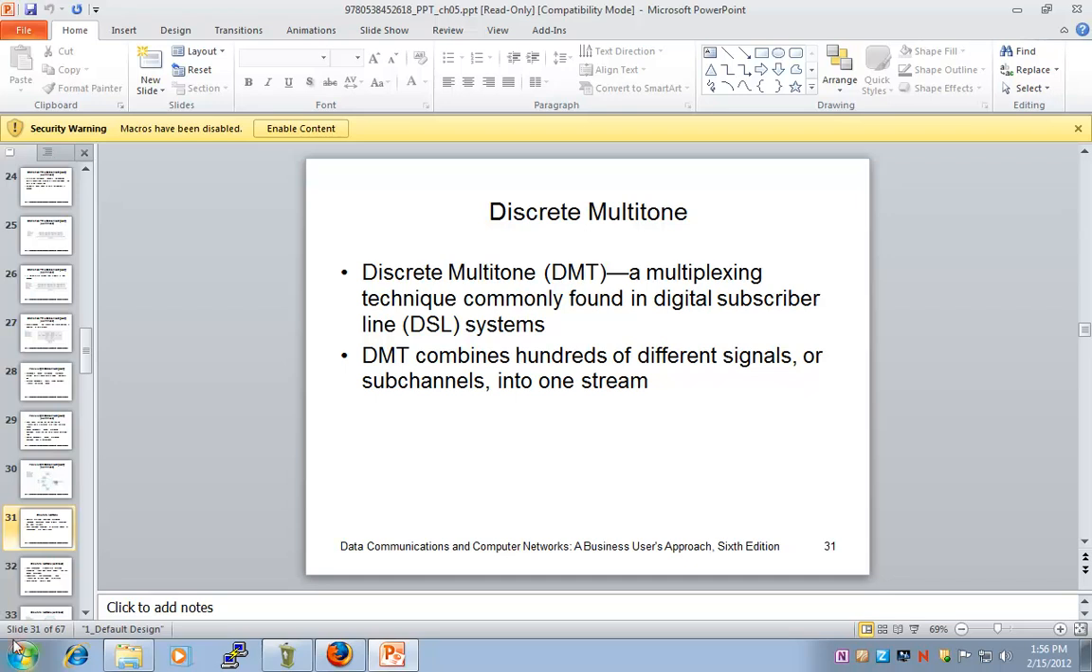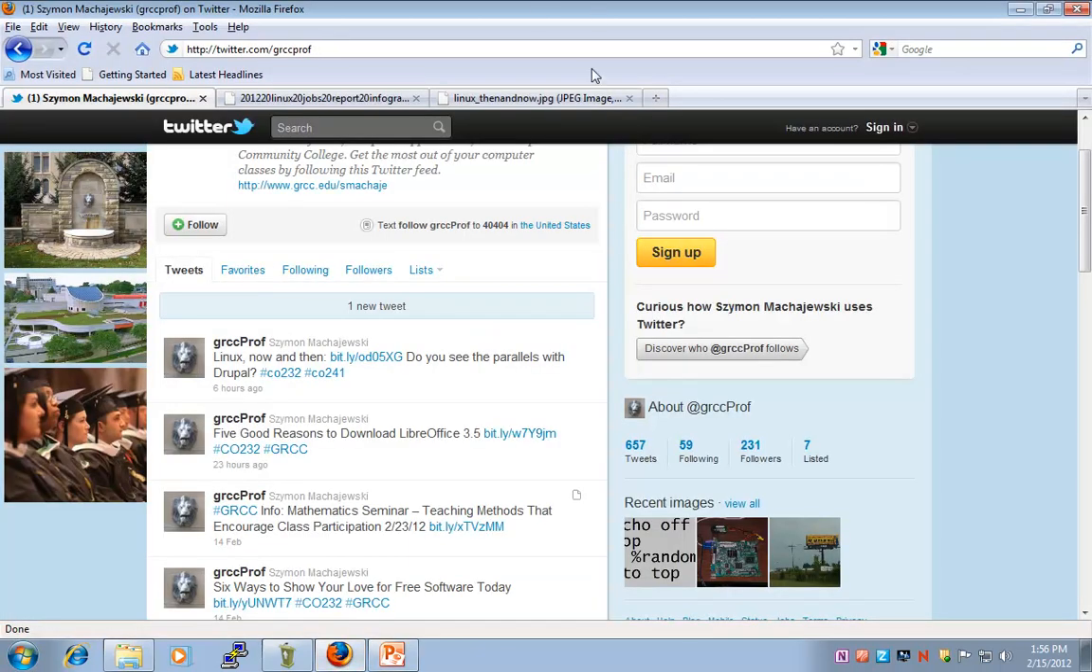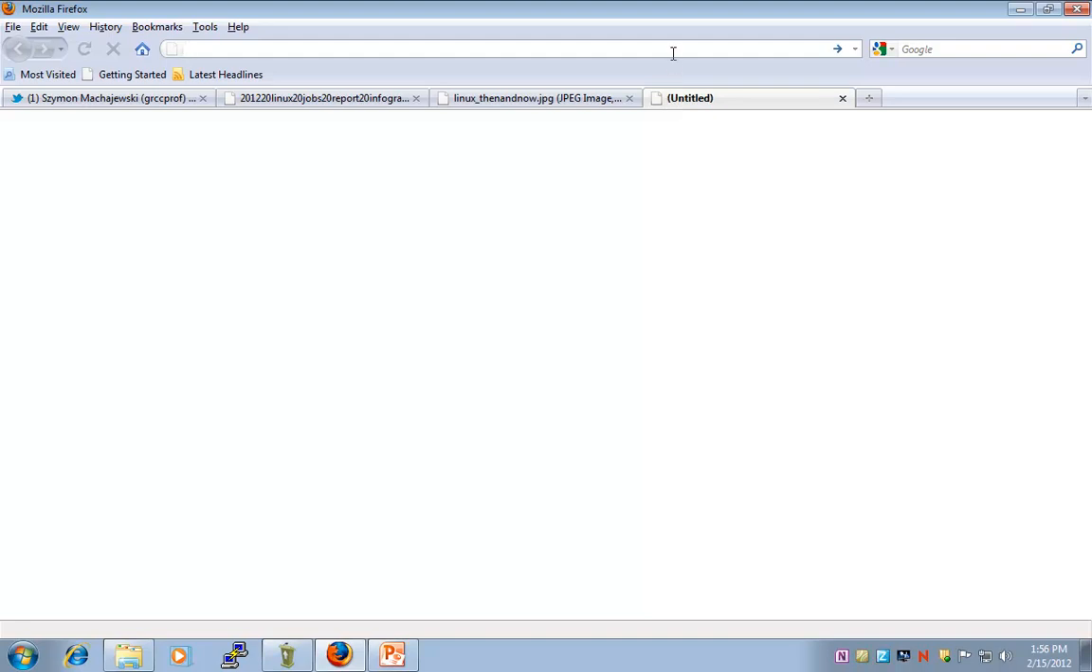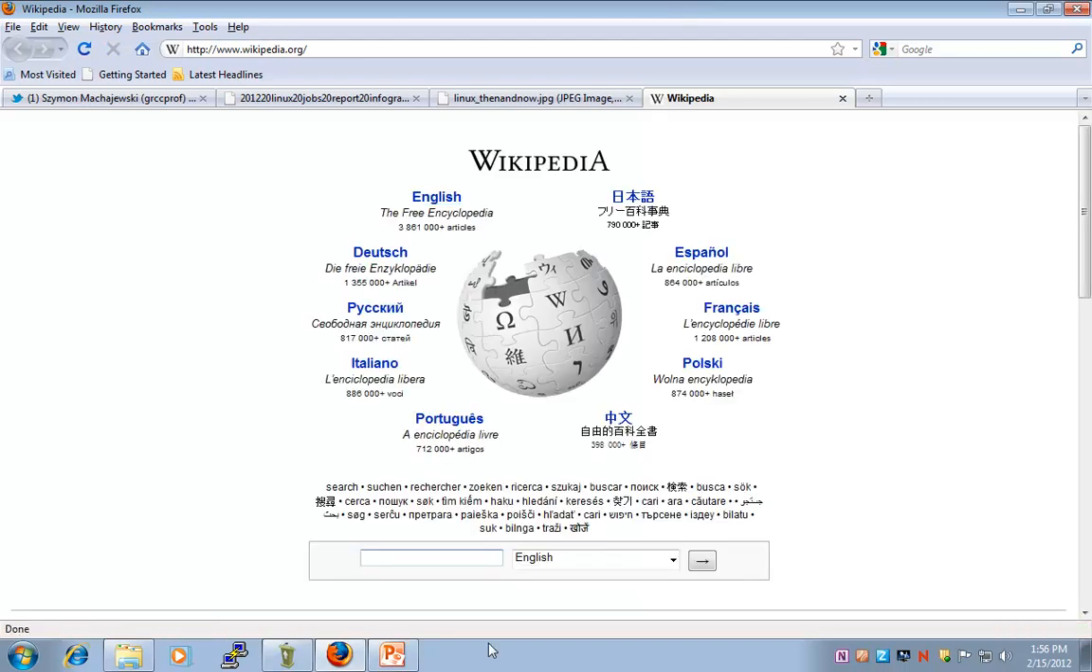Very good. Let me switch here to an article on multiplexing, because there's a picture I want to show you.